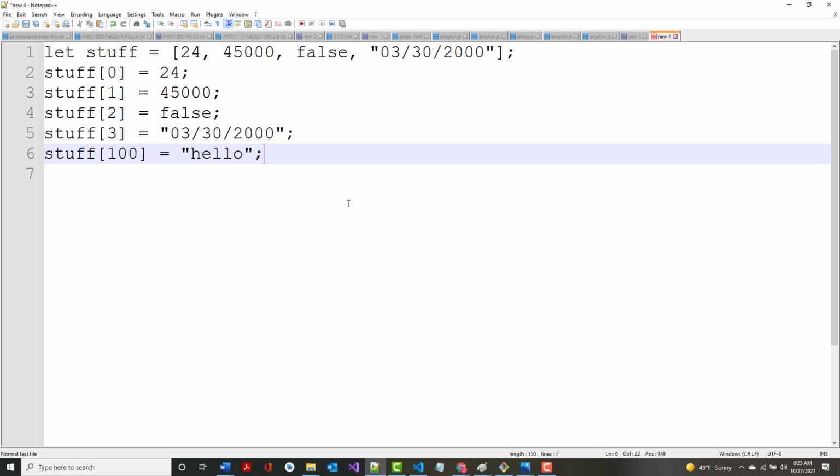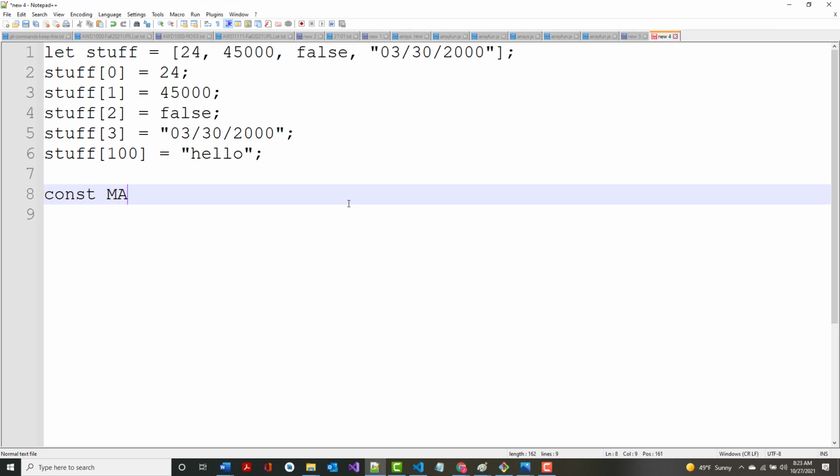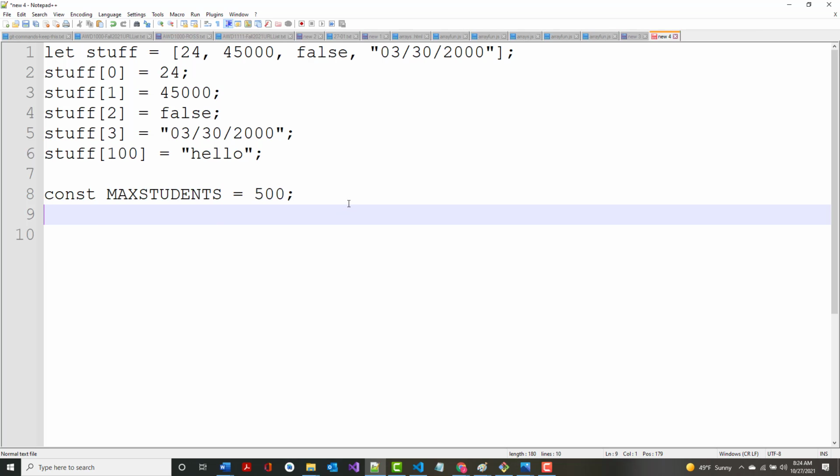All right? Well, what if I wanted to create an array? I'm just going to show you this right now. I'm going to say const max students equal, let's just say that 500 is the most we can have. Now I'm going to say let student array equal, something like that. And I'm going to say bracket, and I don't have to give it a number. I'm just going to say bracket, bracket. Or I can give it 500. It doesn't matter. Or I can use max students. Does that all make sense?